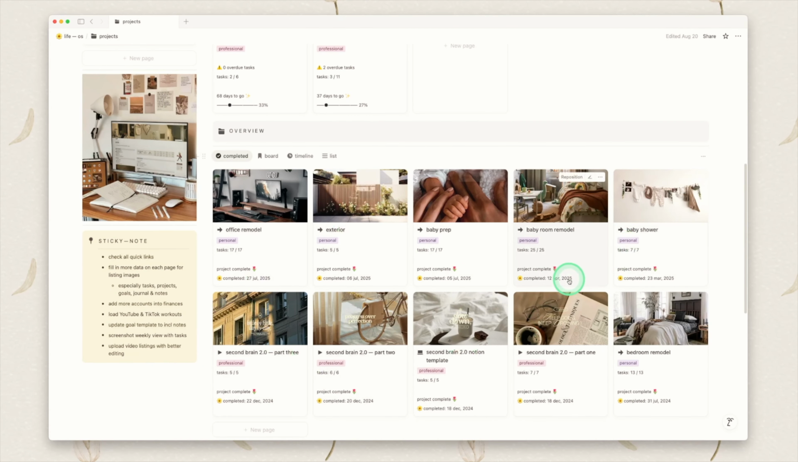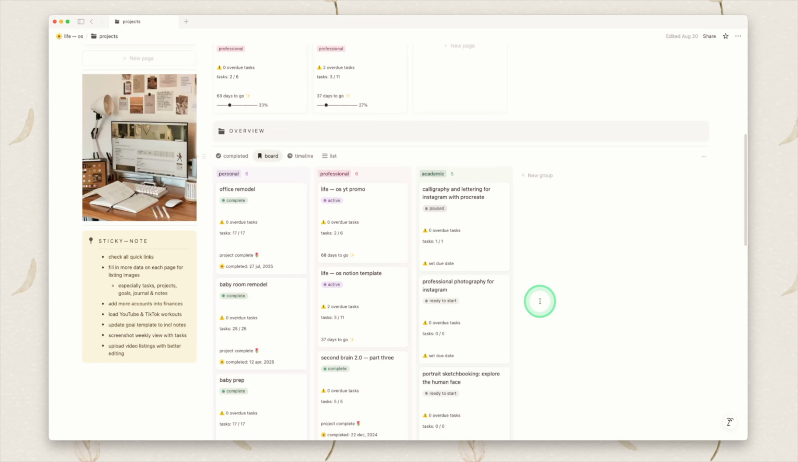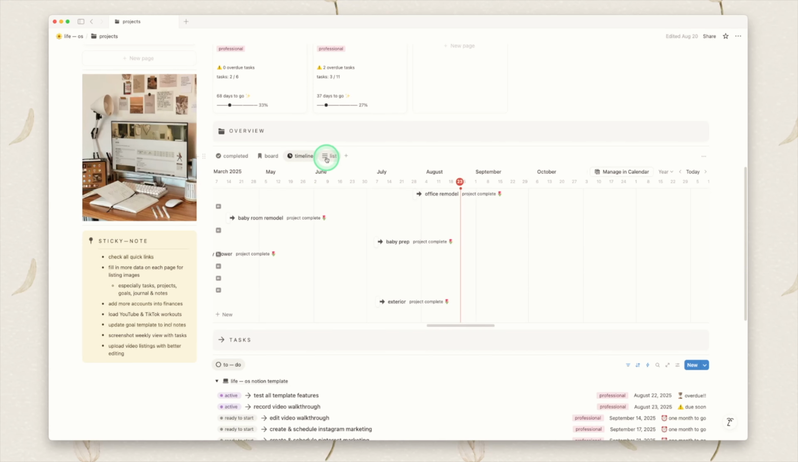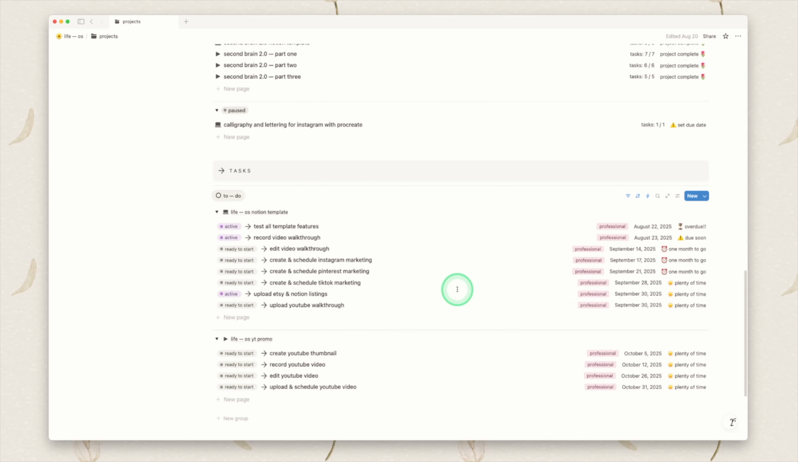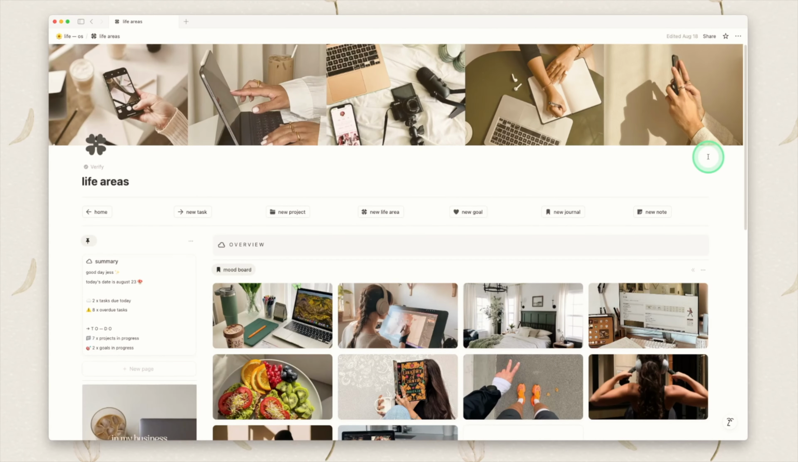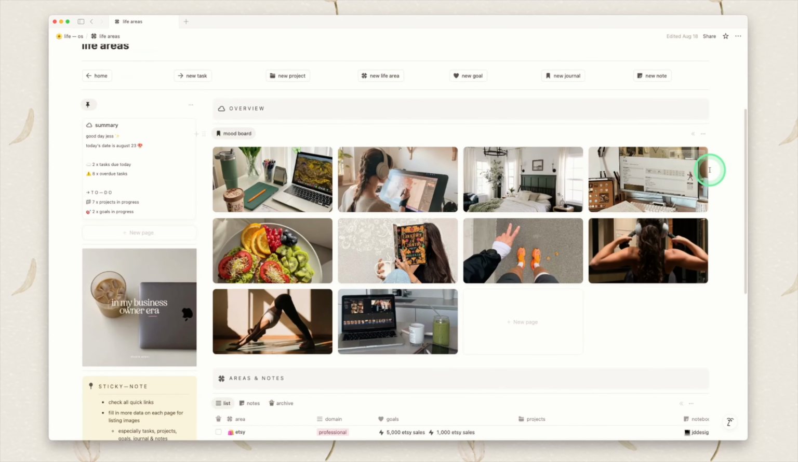So we've got all of our completed projects, a board view by the domain that they're associated with, a timeline view, and just a simple list view based on their current status. There is also a little task view down below so you can see what really needs to be done for each project.